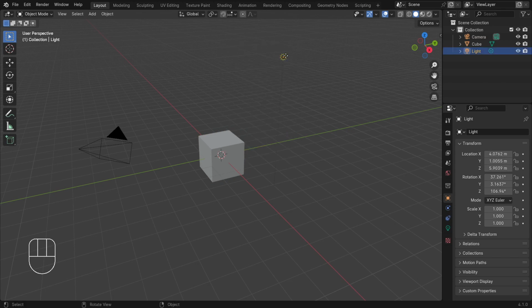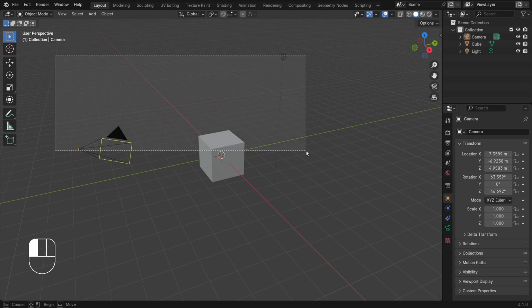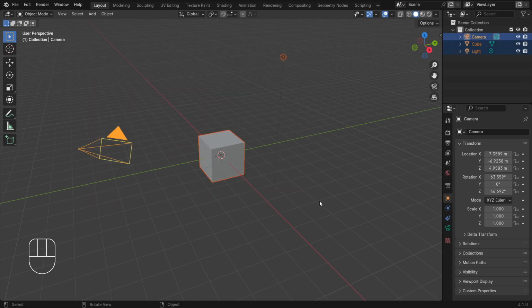If you hold shift while selecting objects, you can select multiple objects. Alternatively, you can click and drag with the left mouse button to box select multiple objects. Or, if you want to select all the objects, press A, and then double press A again to deselect all the objects.